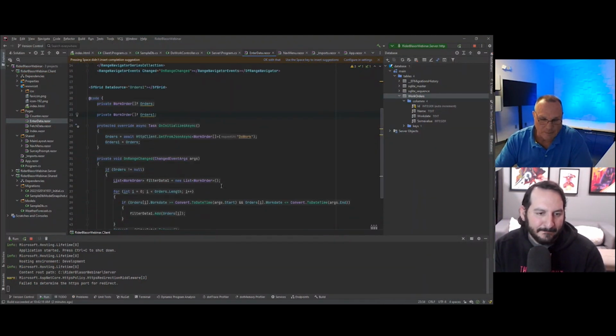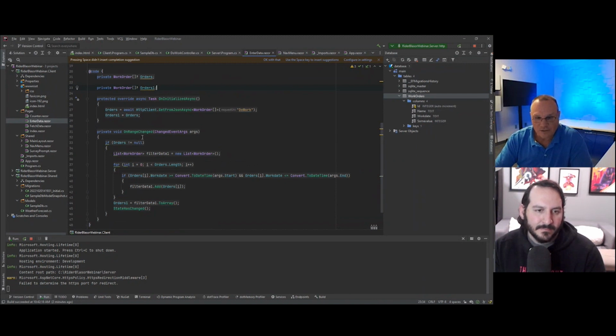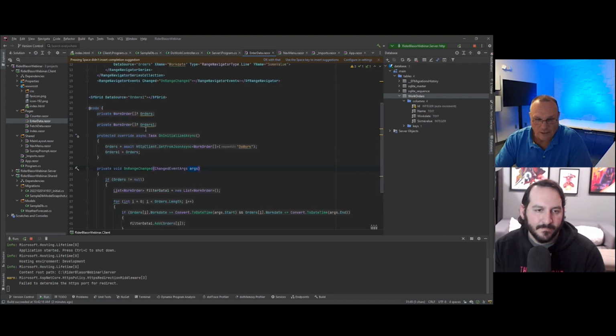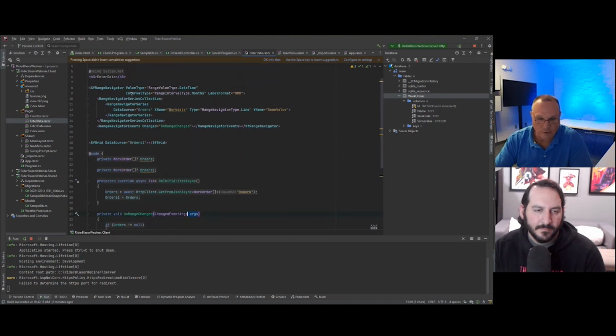Yep. Okay, and then on-range changed is going to parse through the data, and anything greater than the start and less than the end. I'll show you what that means in just a minute. But these are the arguments that come back from the on-range changed event for the range navigator. I only have one series in here. You can add a series as a collection; you can put as many as you like. I just have one, I can add one later. We'll see. And let's rerun this.